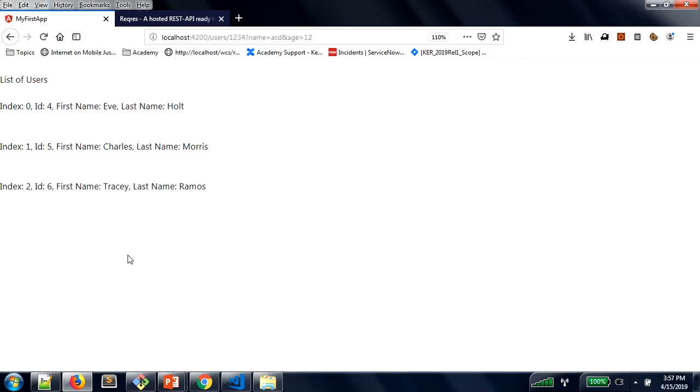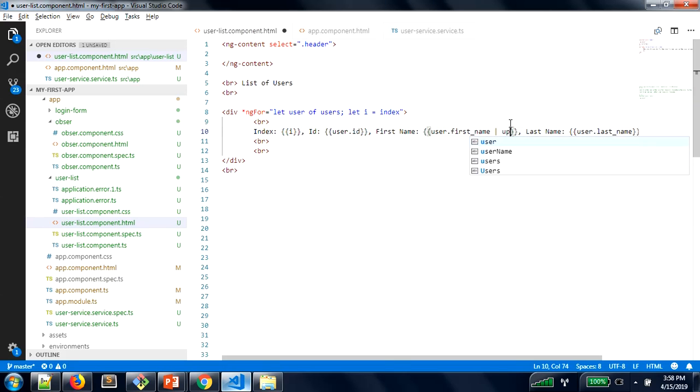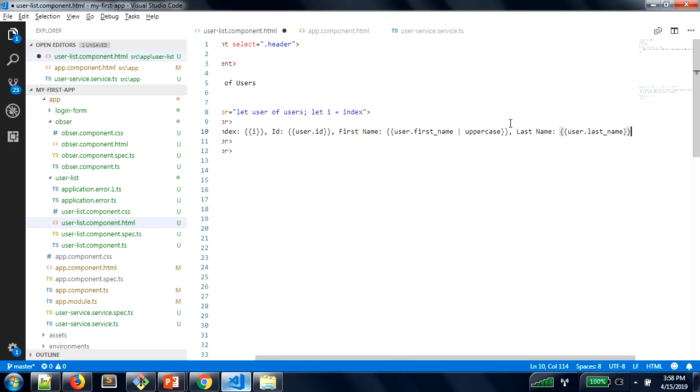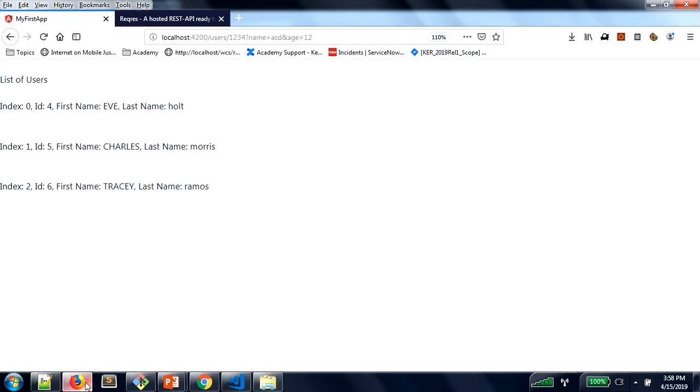So this is the application that we have. Let's try to format the first names to all uppercase and last names to all lowercase. So this is the pipe operator and you can say uppercase, and this is the pipe operator here and you can say lowercase, right? Let's see how the output is. So as you can see here, the pipe operator has changed all the first names to capital case and all the last names to small case, right?